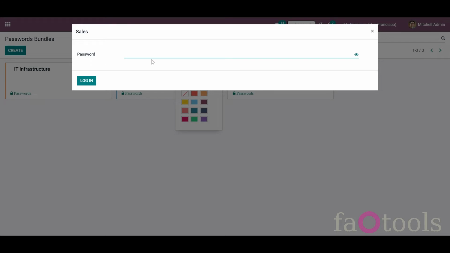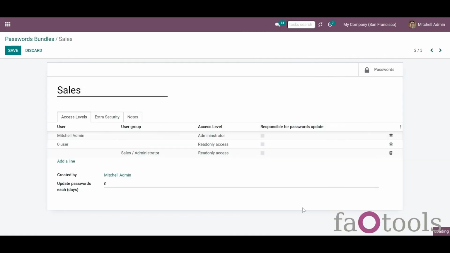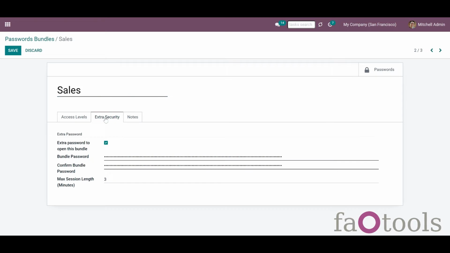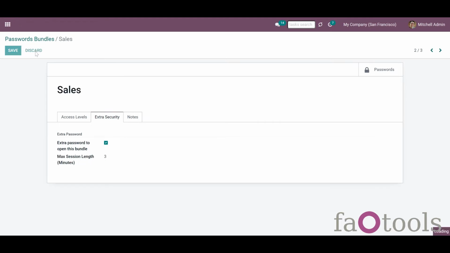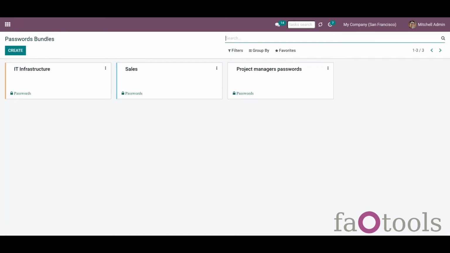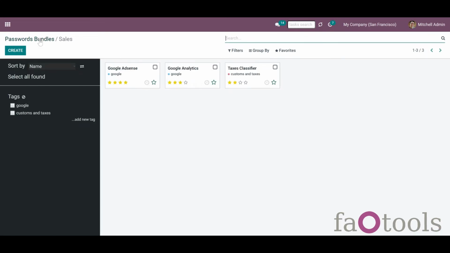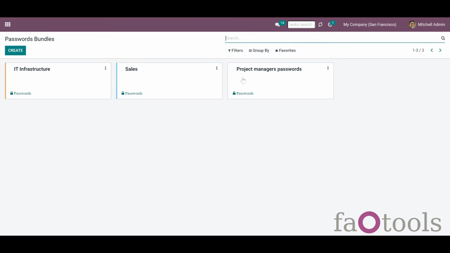As you see, here we need the password. And let's click Extra Security. As you see, the number of signs is also hidden. The line is much longer. So let's discard the changes. And now I have 2 more minutes to enter this bundle without having to enter my password again. Here I can open it. Also, to open this bundle, I have about 6 more minutes.